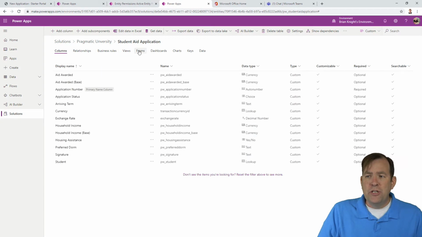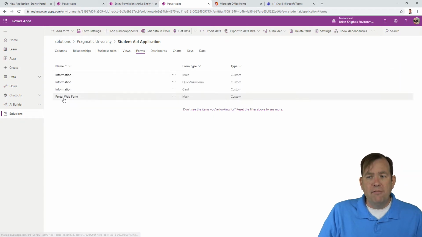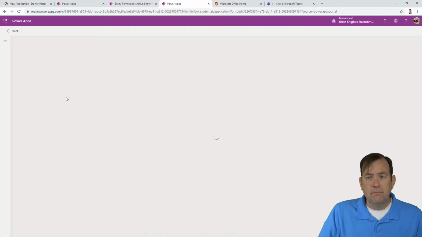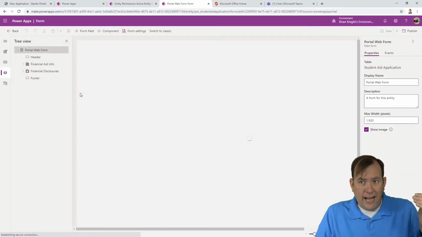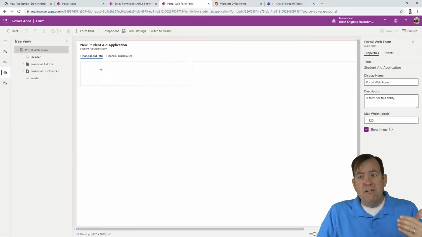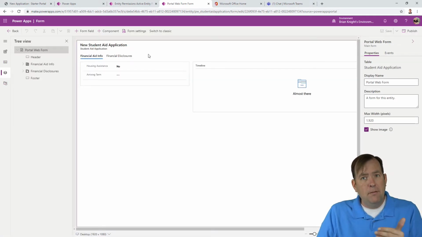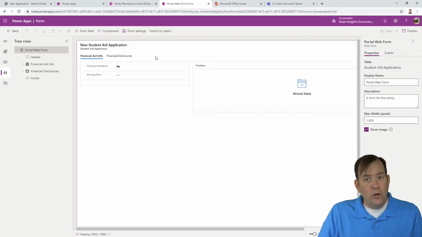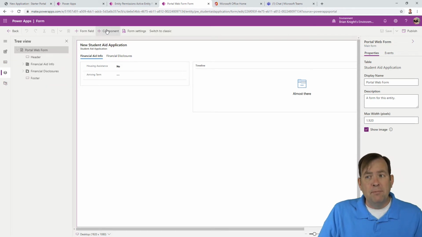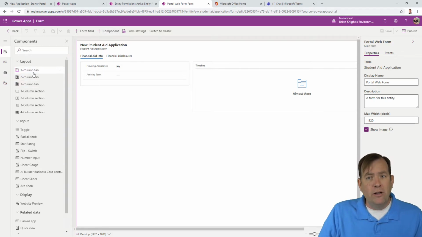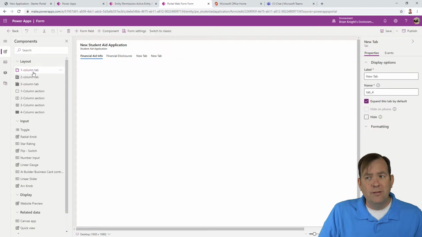Next, we'll go over to our forms, and we're going to modify this portal web form. Now keep in mind, on the portal side, as we're creating these web forms, every tab is going to represent a step in our process. So we want to create two new tabs. To do that, we'll hit the plus button and we'll look for a one column tab. I'm going to hit this twice. Once, twice. There we go. We have two new tabs here.